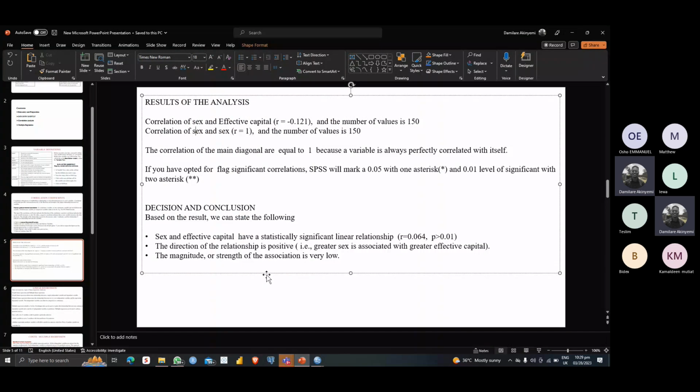Now, decision and conclusion. From the result, what is our decision and conclusion? We can say age and effective communication have a statistically significant linear relationship. There is a relationship between them, but it is negative. The direction of the relationship is negative because we have minus 0.121.